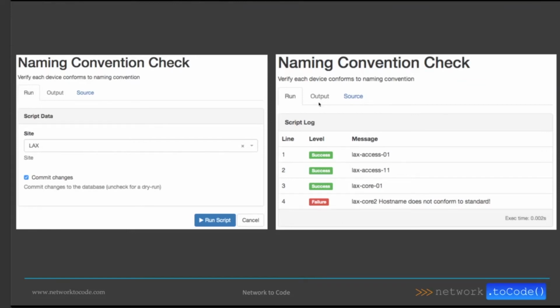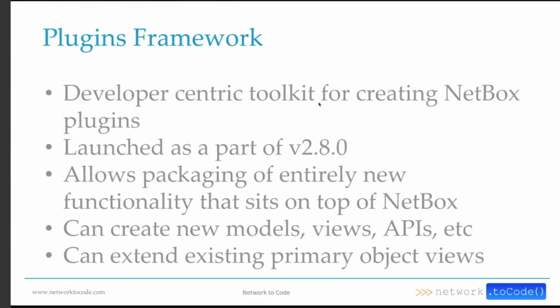The final feature I'll talk about here is the plugins framework, and it is definitely the kind of behemoth in terms of extensibility. This is a developer-centric toolkit. So to create effective plugins, you do need to have some level of skill set within development abilities, software engineering. Certainly, knowledge of the Django web framework with Python is very helpful on this front.